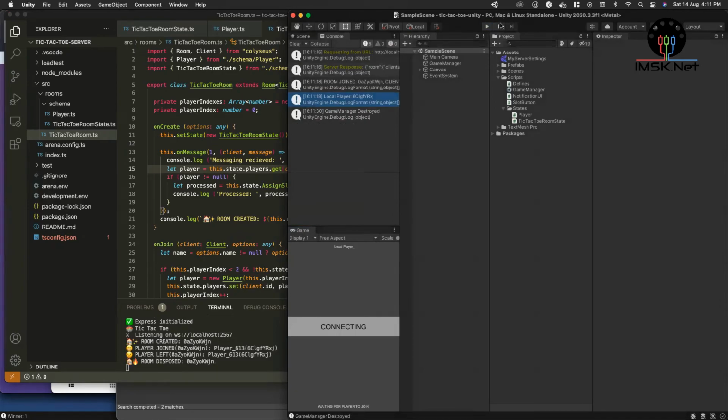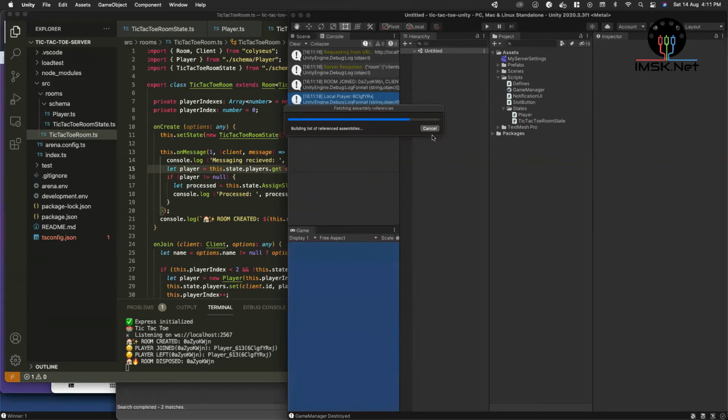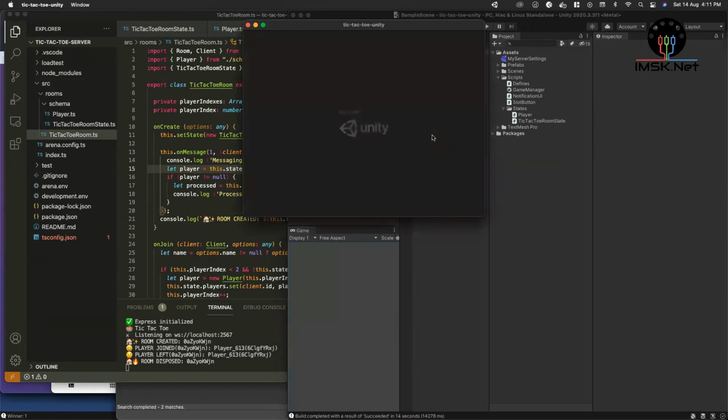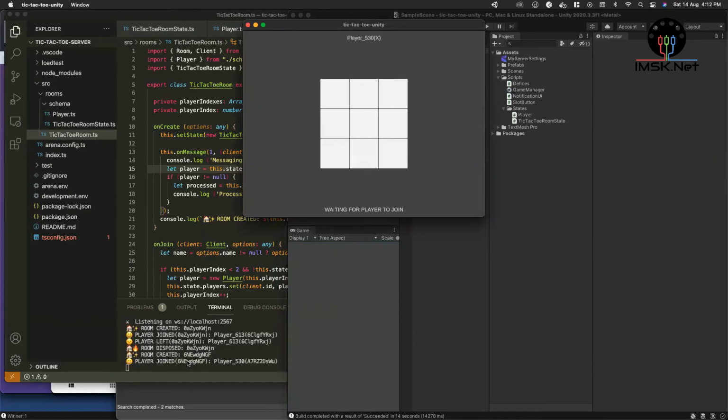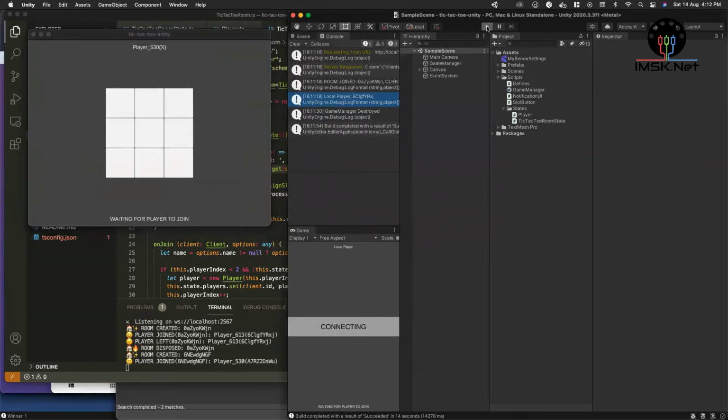So when I leave, immediately it says player left this room and room has been disposed. So let me take a quick build. Okay, room created, cool, player joined, and my name is 530, right? So I'll keep it here. I'll use the Unity as a different one.